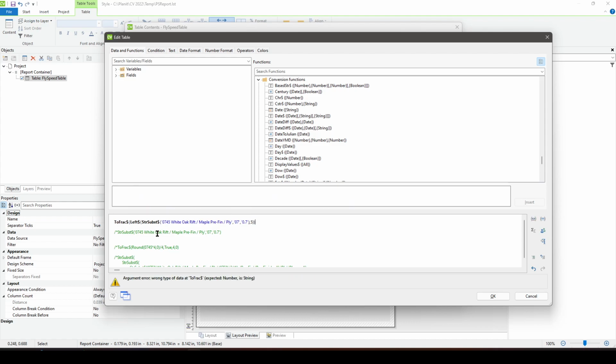So you can see right away, if I try doing this inside of ToFrac, I've got this argument error, wrong type of data at ToFrac. They expected a number, but all I've got here is a string. So we need to convert our string to a value. So we've got rid of our error, but 149 200ths is not at all useful to any of us. Well, it's not useful to me at least.